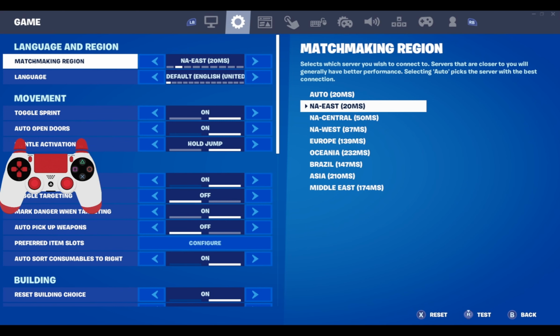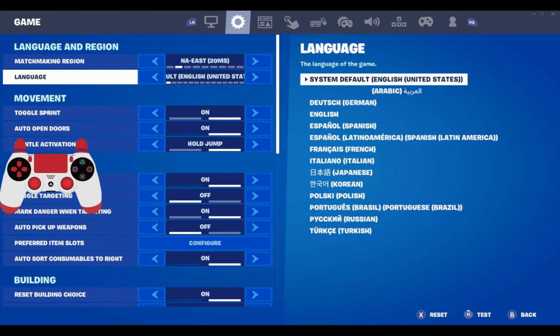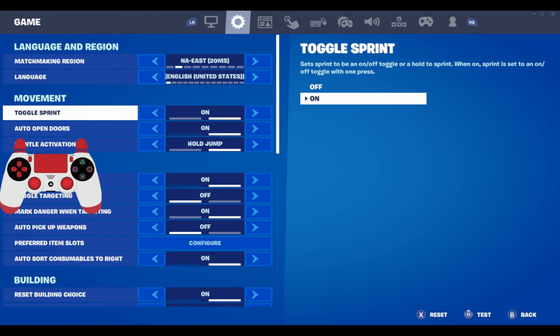Matchmaking region is at any east. Language is English because I am English. I am from French, Dutch, German, and Irish descent.